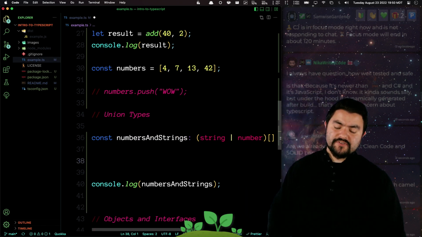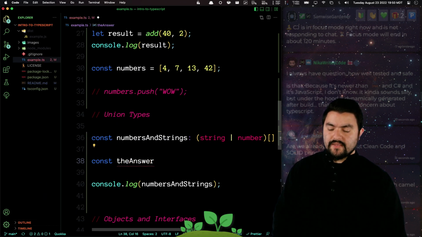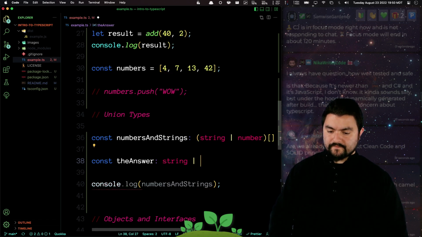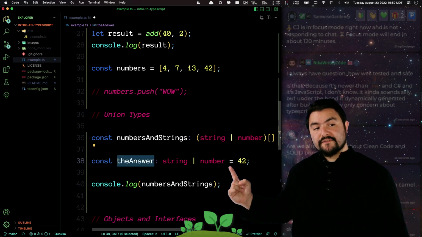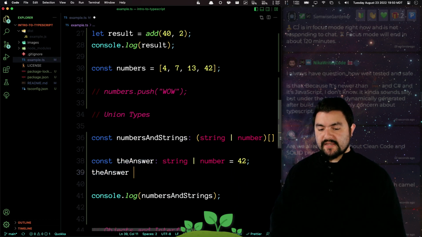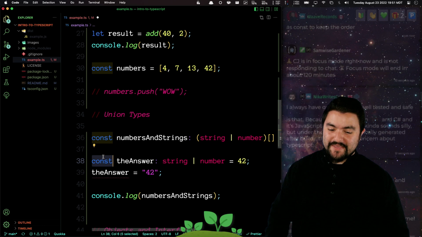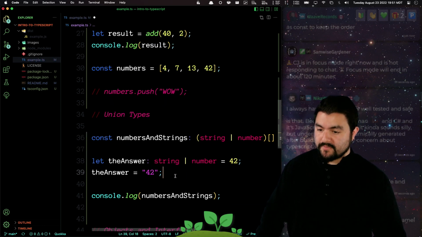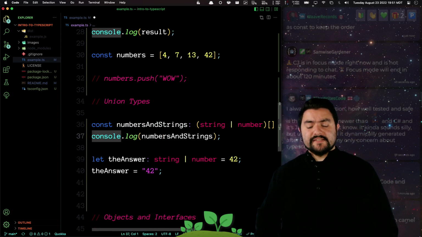You can do the same thing with just a basic variable. So if I say the answer, this can be a string or a number. And it starts off as 42, but because I defined it with this union type, I can also say the answer equals string 42. So right now it's erroring because it's const, but if I make it let, then I don't get a type error because I said, hey, this can be a string or a number. Put that back there. So this is union types.